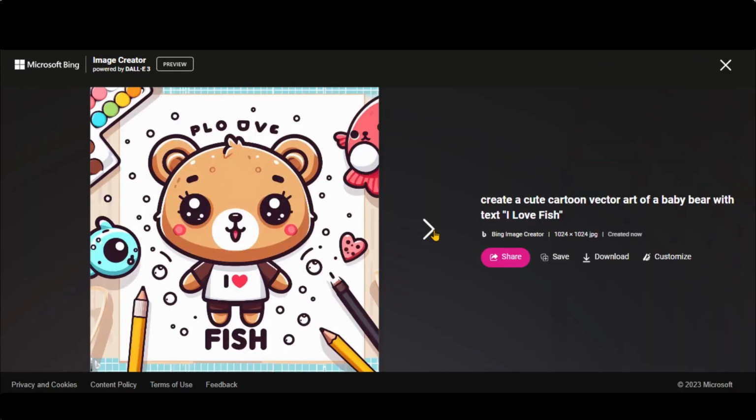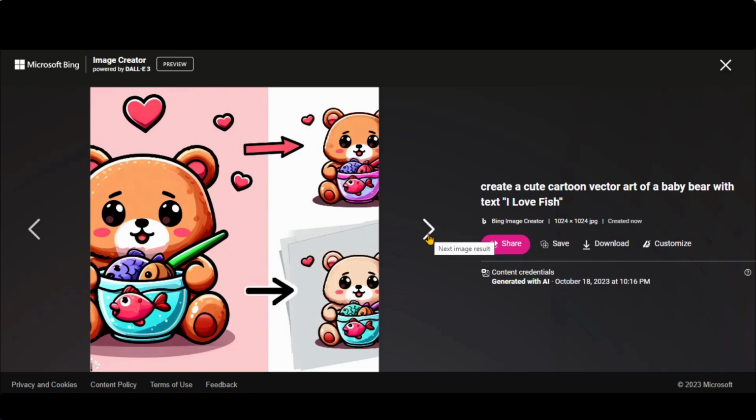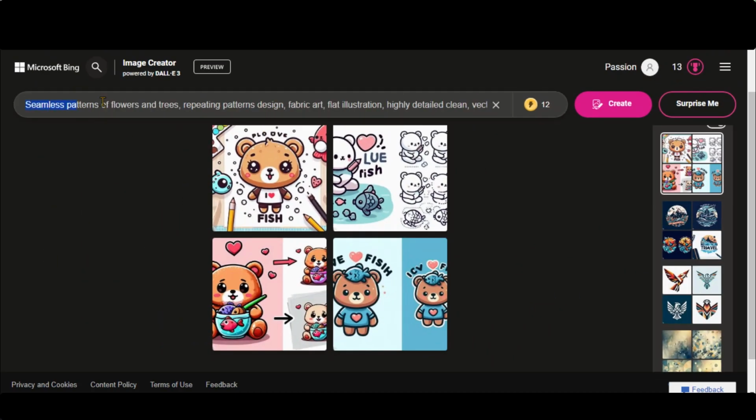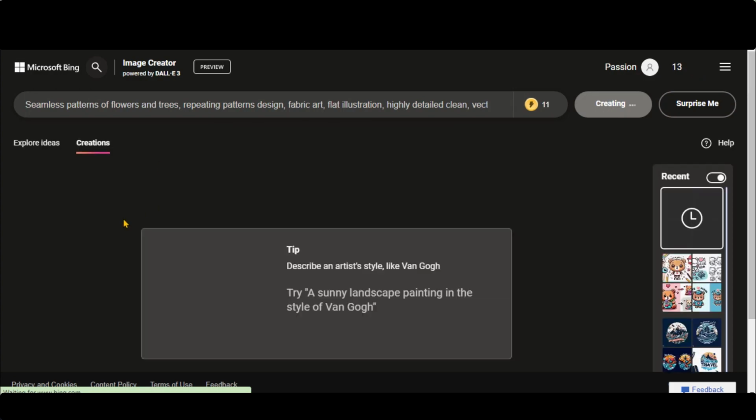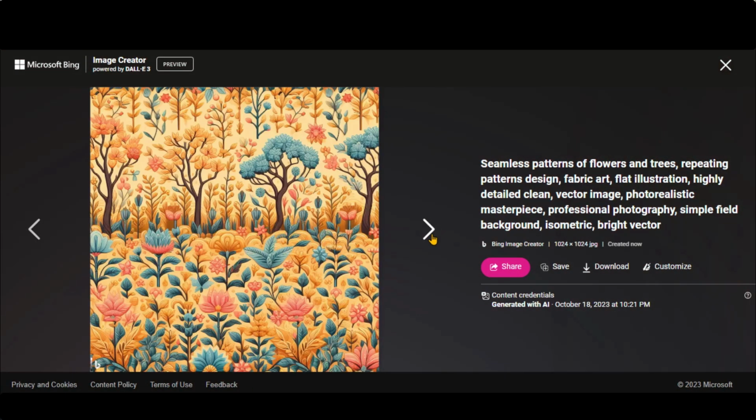These images are not quite as good as I was hoping for. The text part is almost missing. Let's try it for a seamless pattern. Here, I have pasted a simple prompt with some details. Click on the Create button and wait for a few seconds. Here you can see some amazing patterns. These are impressive.